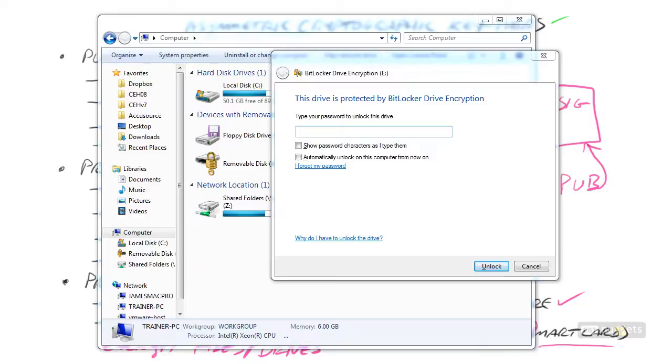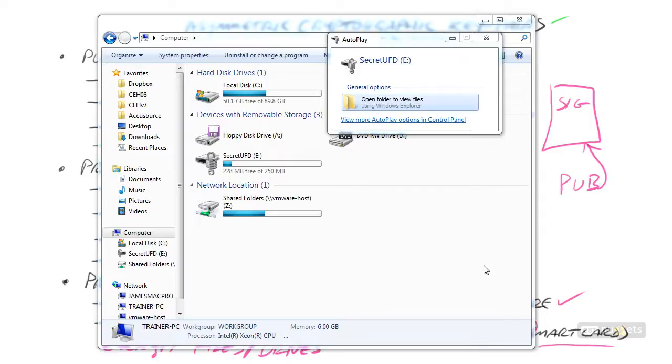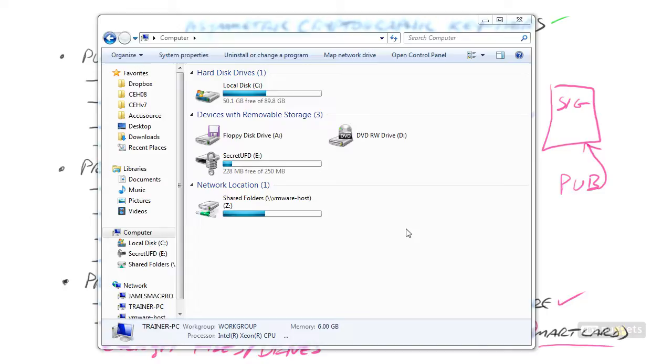We see here that it's locked, so it prompts me to type the password to unlock the drive. And of course, I can't get anything from it unless I enter that password in. Okay, and then we'll click on unlock. We can also do it automatically from this point forward. Now, if I would take that to some other computer, I could still unlock it provided I had the recovery key or provided I had that password.